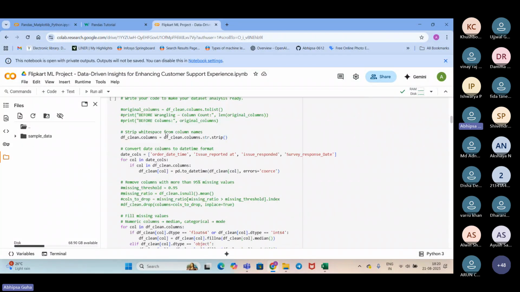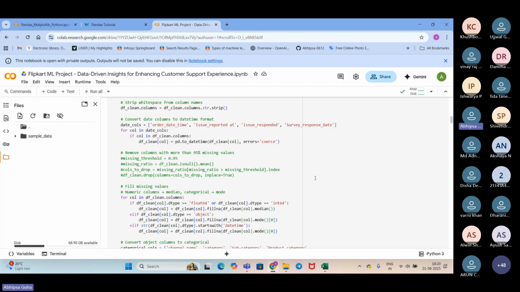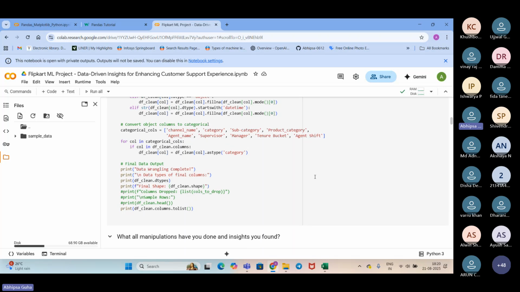Then you have to do data wrangling. If there is space, you have to omit that. If the date and time is only mentioned in the normal format, you have to convert it into a datetime form. If any column has many missing values, you can drop that column. Or if there are only some missing values, you can replace them with the median or mode value. Fine. Based on the column, what is the criteria of the column?